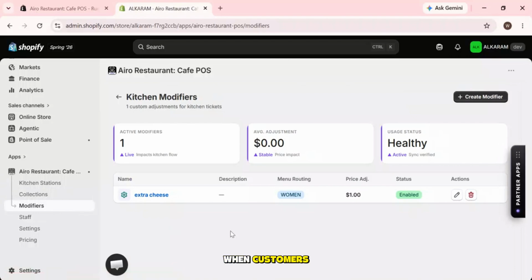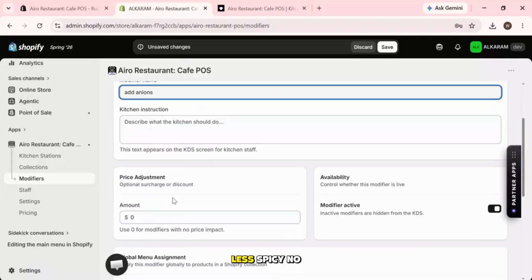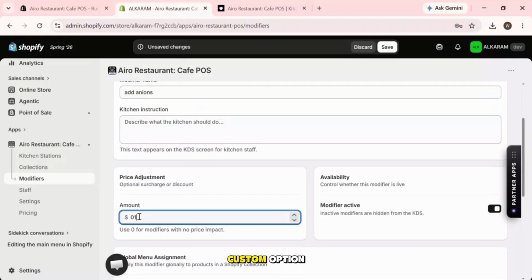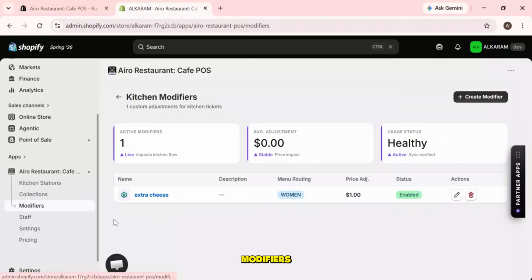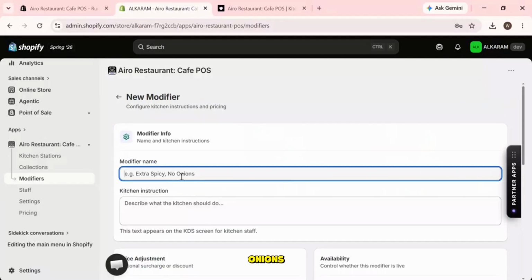Modifiers are used when customers want to customize their order. For example, extra onions, extra cheese, no onions, less spicy, no sugar, or any other custom option. To create a modifier, click on Modifiers. Now enter the modifier name. For example, I am adding a modifier called Add Onions.